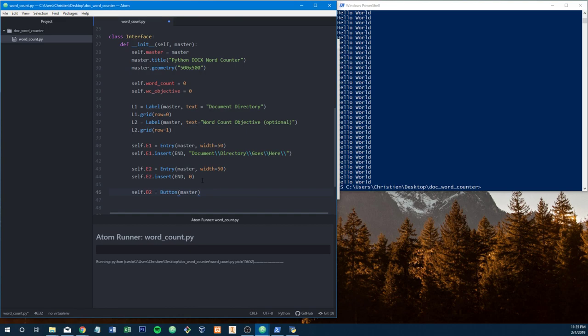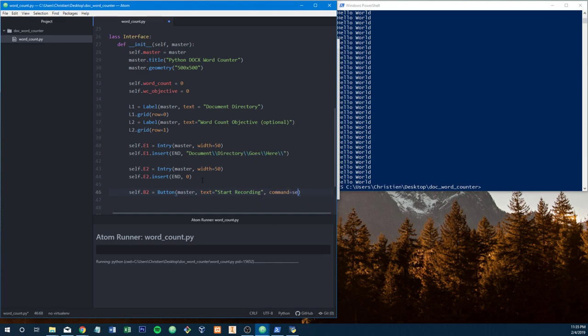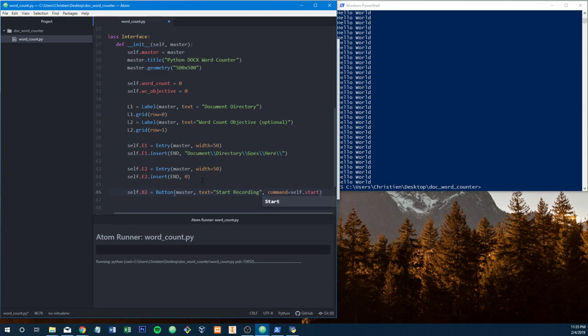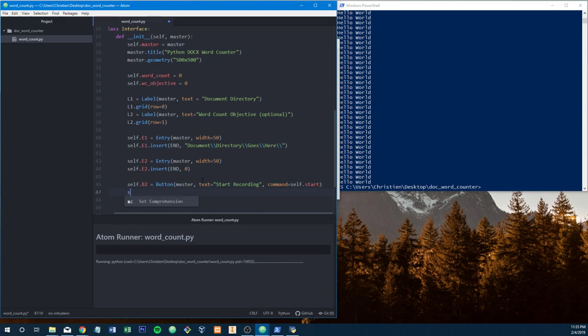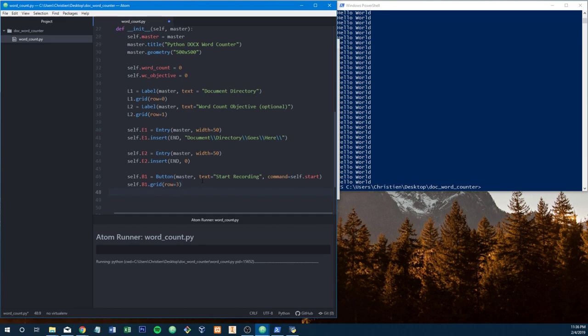So master text, and we're going to have this just be start recording, which is for the word counter, and the command is going to be self.start without the parentheses. And then we're going to do self.B1. I don't know why I typed in B2. And we're going to do grid, and this is going to be the third element. Who knows how this is going to look?